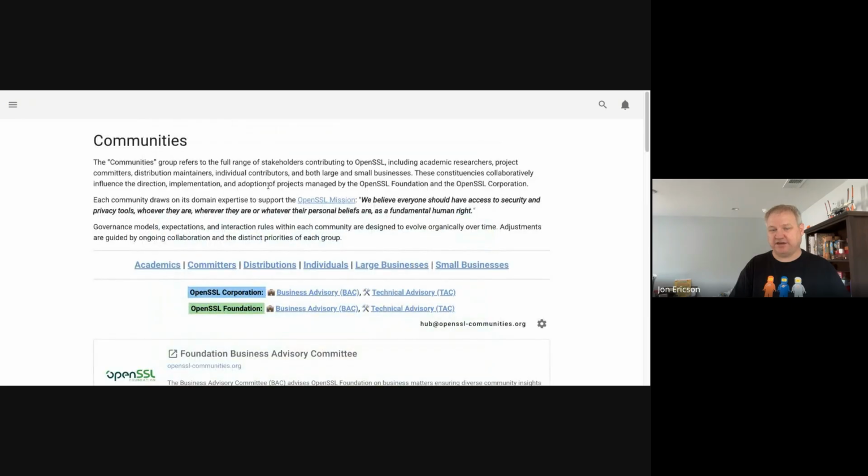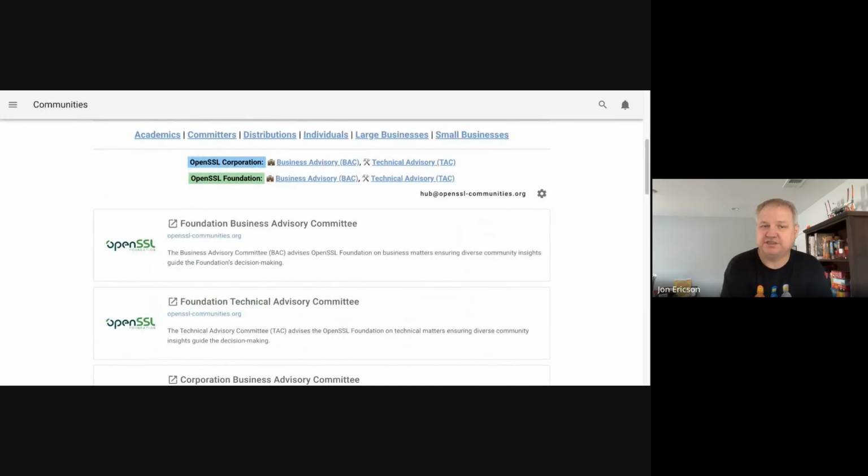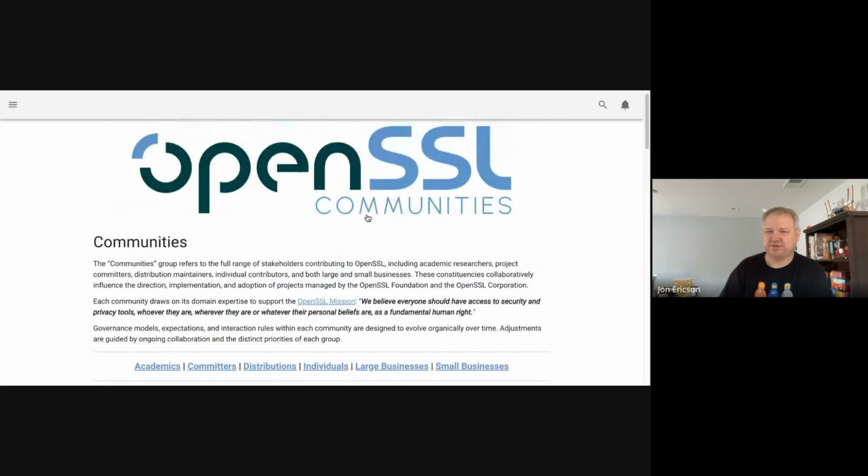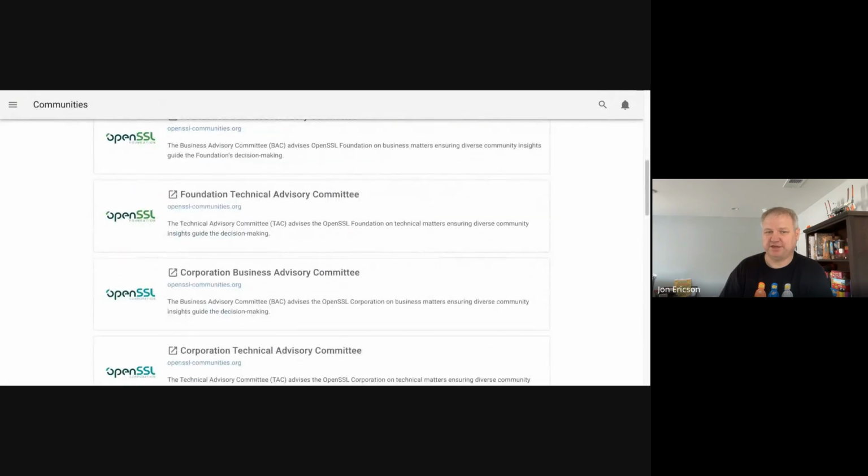The other thing I should point out is that all of this is public, so we've got a good deal of transparency with these things. It is possible to make some of this private, but we haven't done that, certainly not for the advisory committees, because kind of the point is that we're doing these things in public.